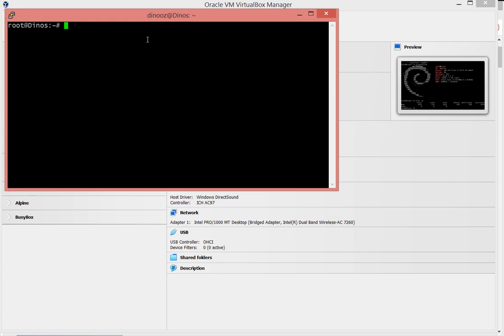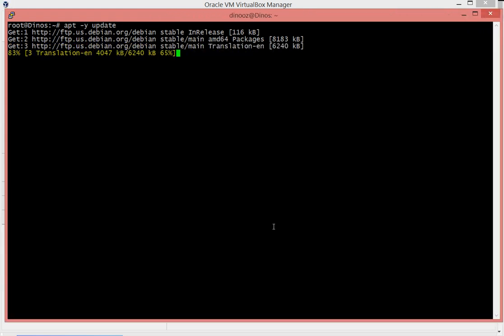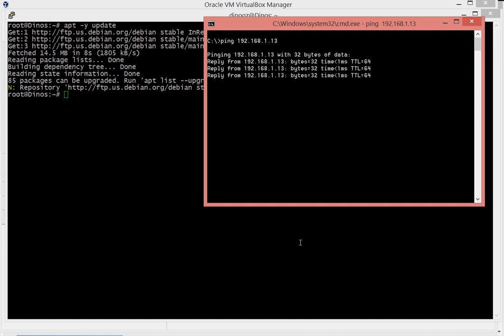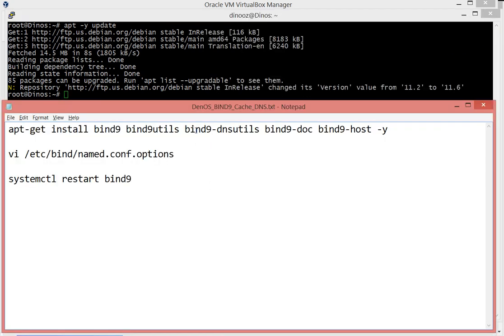Right now, I'm on the shell of the Debian box. It's on my LAN. I should be able to get connected. It's replying. Good deal. So now, the recipe for today is going to be super easy.